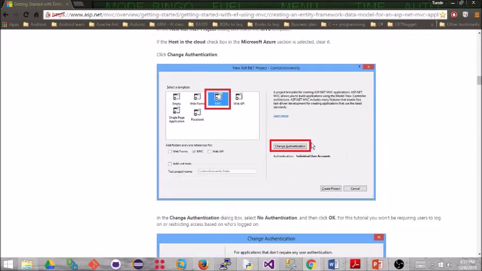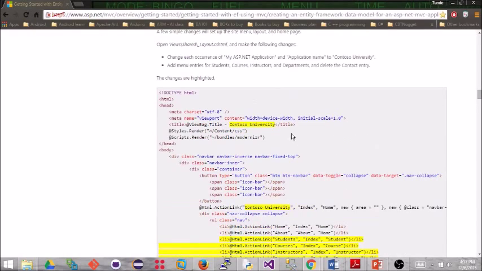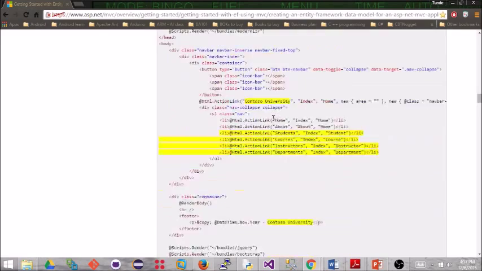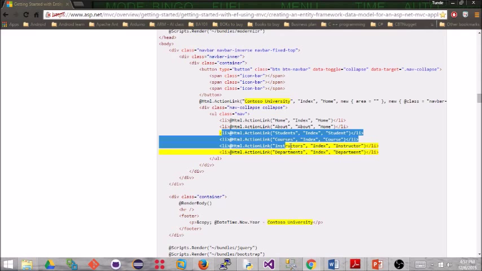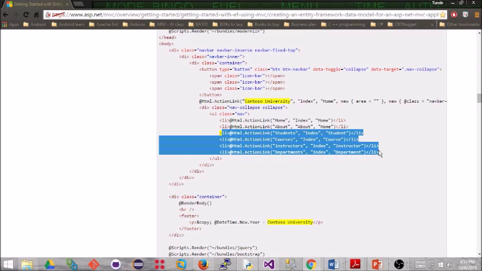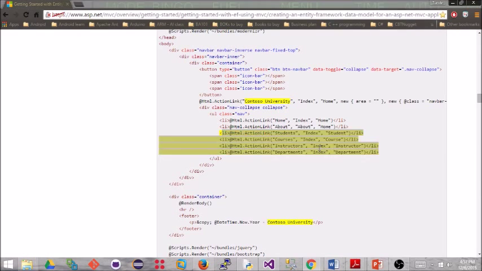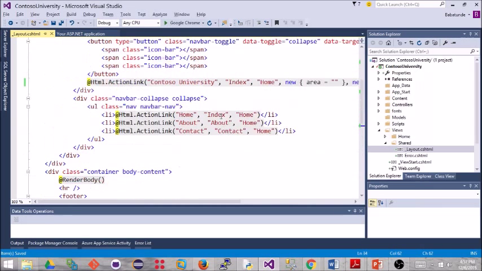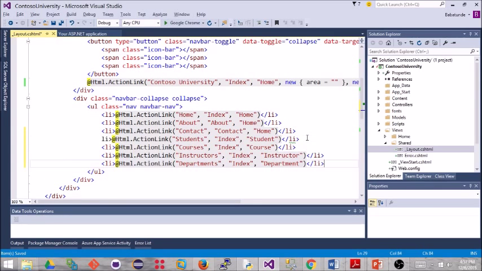Next in the tutorial, we're going to make other changes to the web page by adding in new front ends for the courses, instructors, and departments. We're going to copy that part of the code, and then place it on the next line, just underneath the existing code. Make sure you always save your file whenever you make a change.